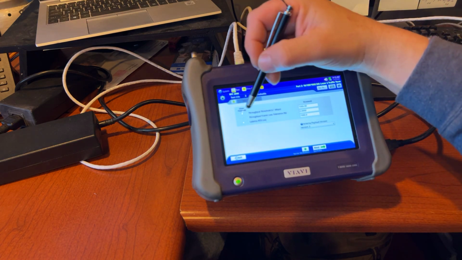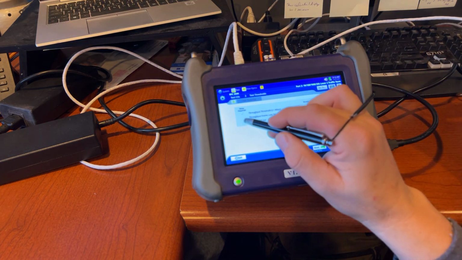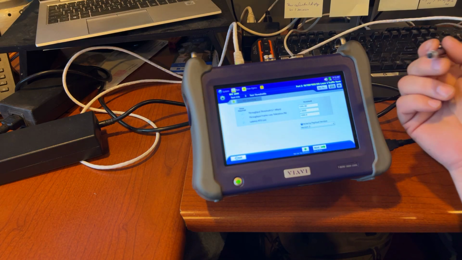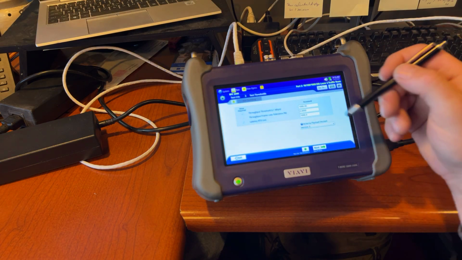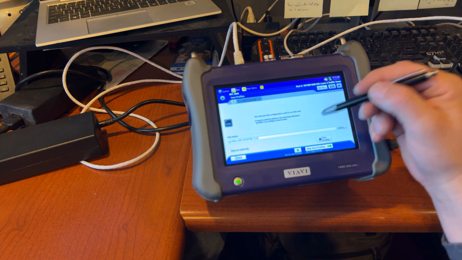Now, I'm going to show pass-fail on all this. I think for a $30,000 unit, they could give us a little better stylus to work with.